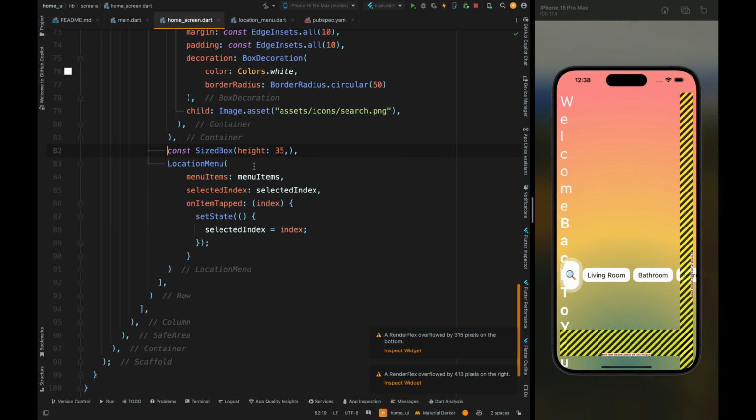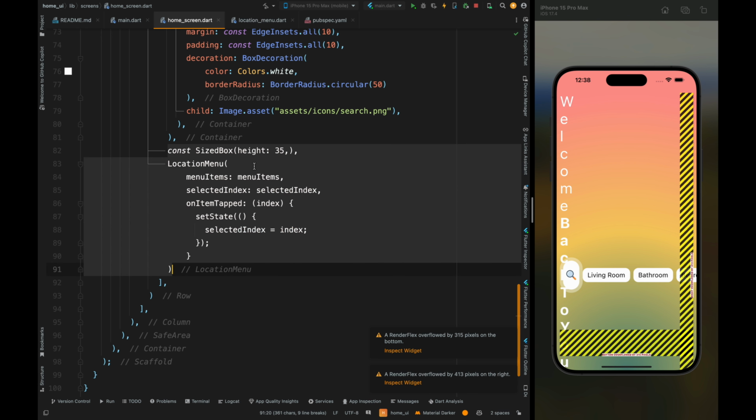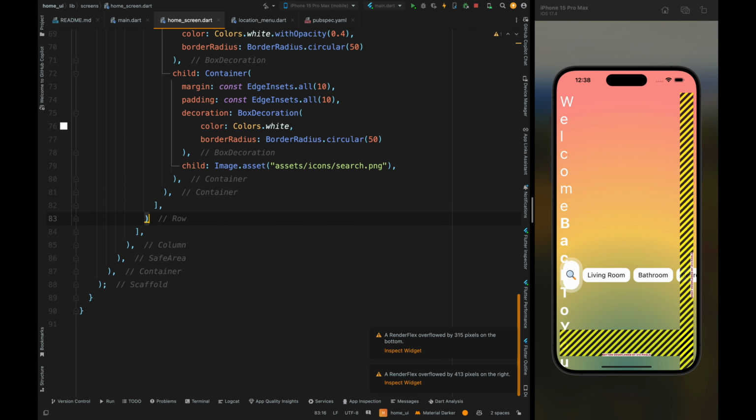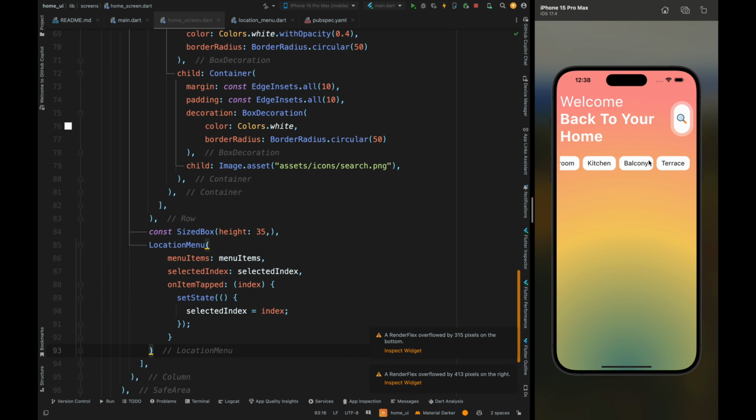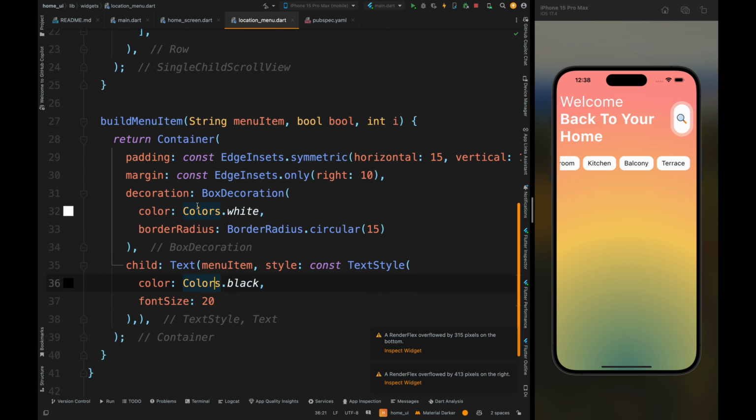So go to the home screen and from here, okay, we need to add this widget outside of the Row widget, so just copy it and paste it outside of this Row widget. Now save the code. And yeah, it is looking pretty much fine.